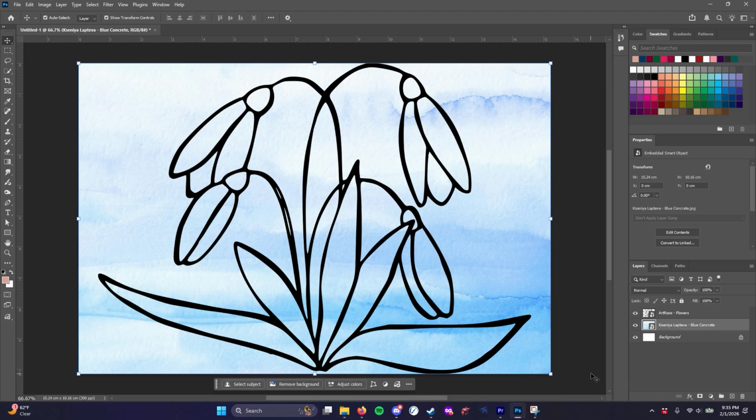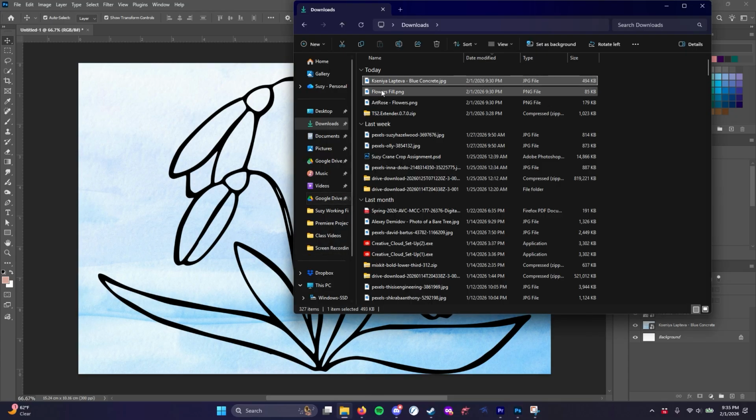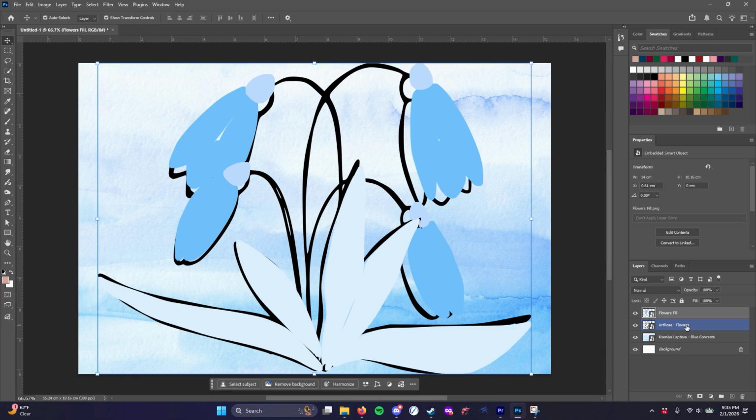So next, we want to now place Flowers Fill into your file. So just import that like you imported the previous ones. And then depending on which layer you have selected, which is highlighted in the lighter gray, the Flowers Fill will place above the selected layer. So if you want this to be easy, just select the Blue Concrete layer and then drag in your flowers fill picture.